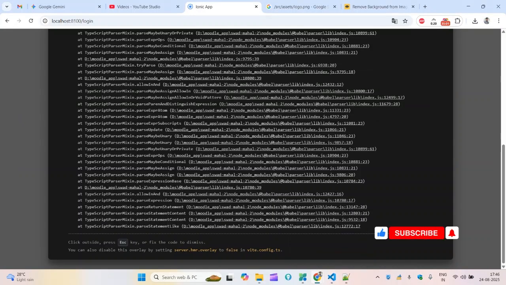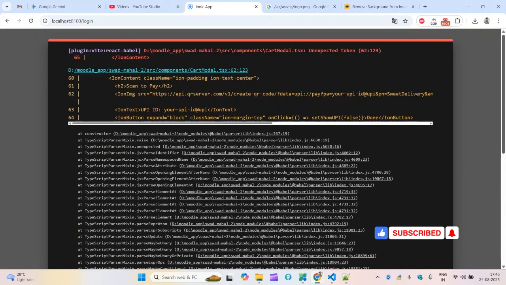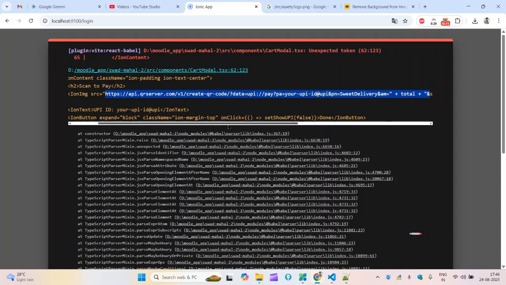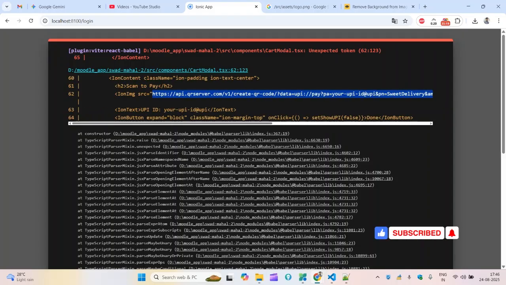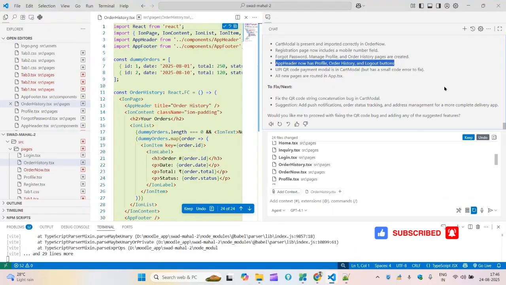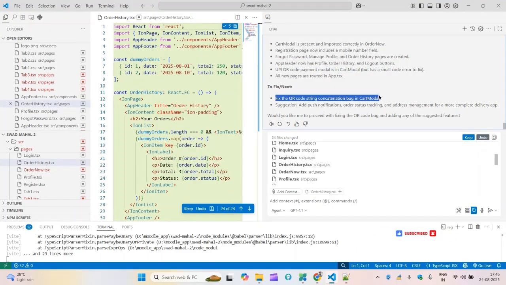Yeah, some error will also be coming. It is asking me about this unexpected token, API this. Correct. So this is something it has already given here, with this issue it will be saying. So it suggests apps push notification or status tracking, address management.